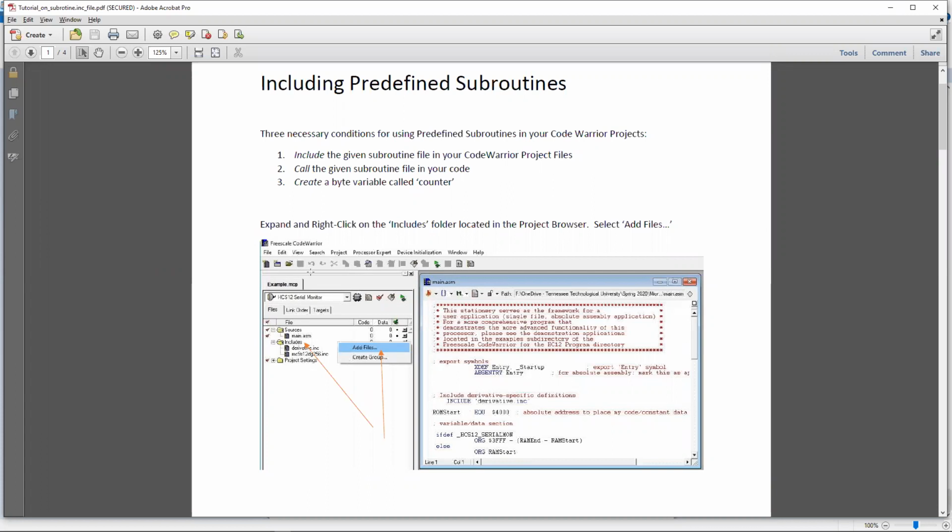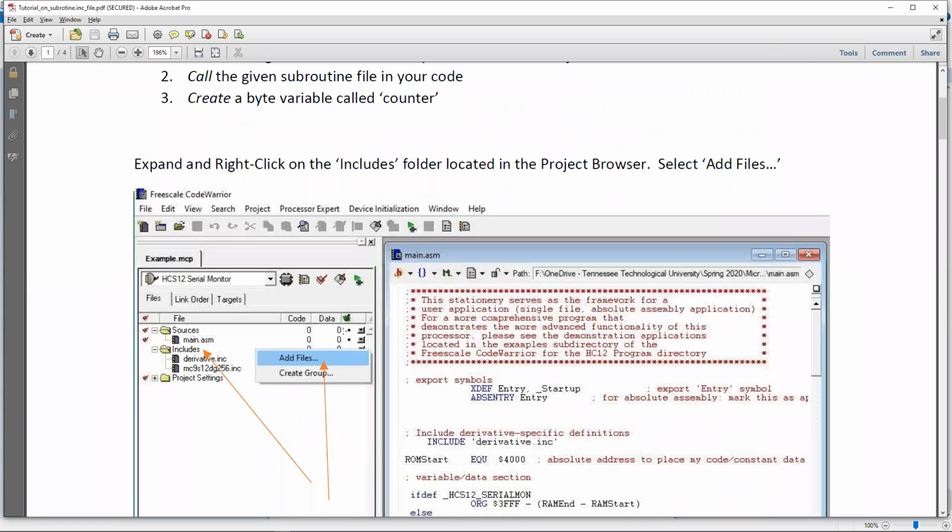Anyway, if you look here, guys, in your project there is a folder called includes. All files you include in your project should be here. Remember, this is the file we include all the time in the beginning of our code. You don't need to add this file because it is already added. It comes with CodeWarrior. You don't need to add it.